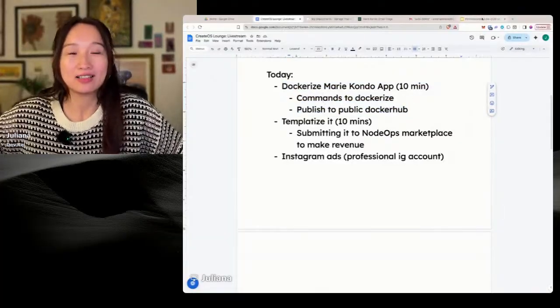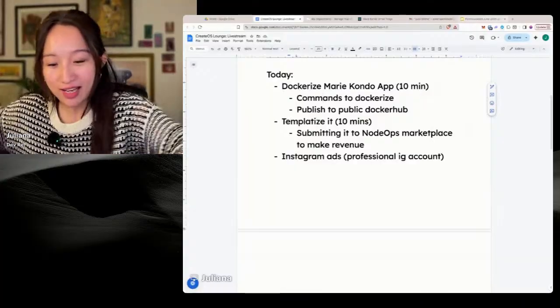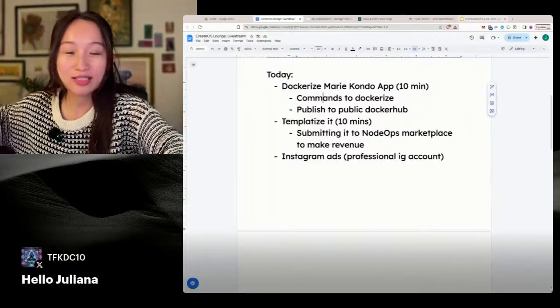Okay, Dockerizing. So now that we all understand, hi, TFK, hello, hey, everyone.